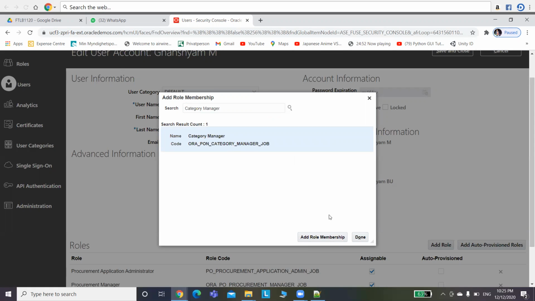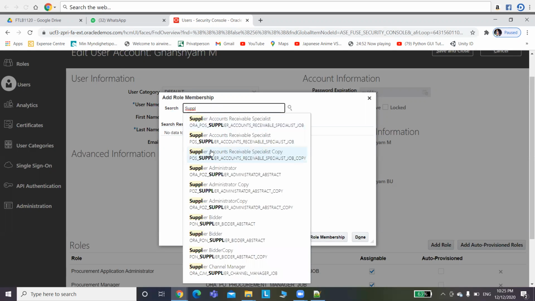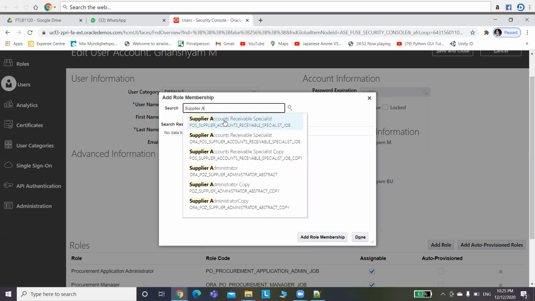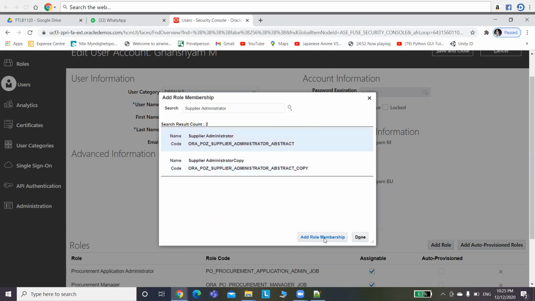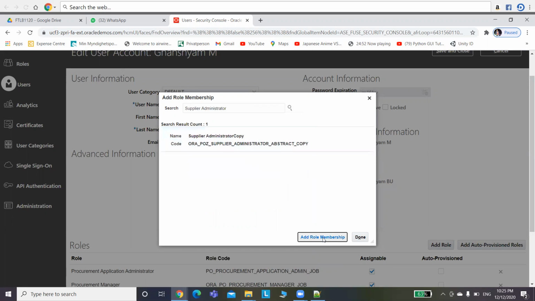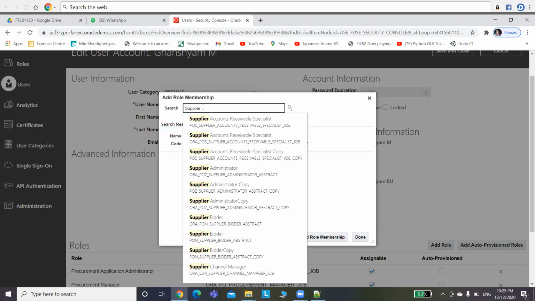We'll also assign some of the supplier related details, supplier related roles like supplier administrator and all, right? And supplier administrator. We'll create some supplier manager qualification so that we don't need to come back again to this user for reassignment on the other roles.